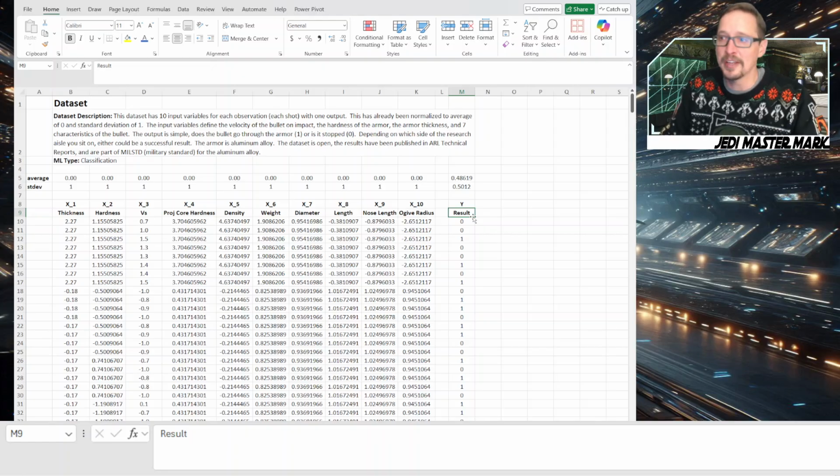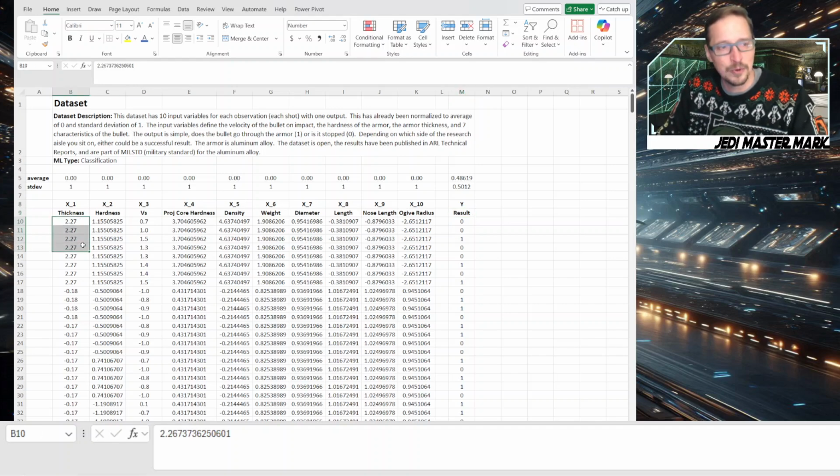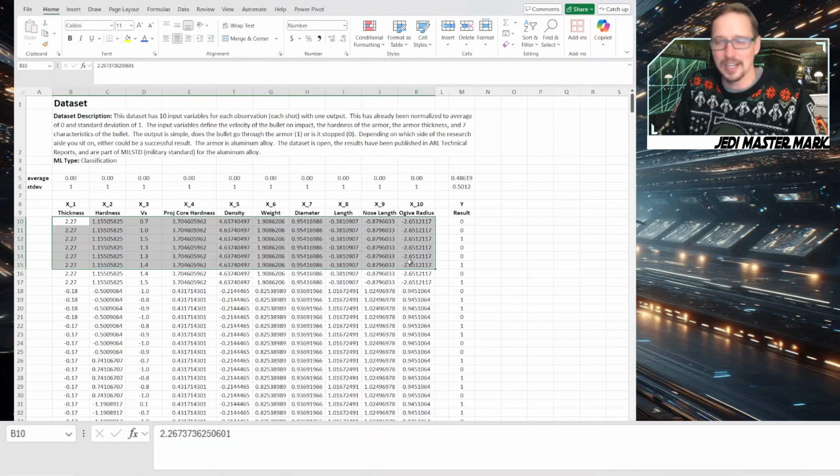So just knowing from the past, we've implemented similar things in linear regression and logistic regression. The thickness is going to be important. The velocity is going to be important. But this brings in some other parameters as well into the mix. All of these are already normalized. So an average of 0 and a standard deviation of 1, which is why they look like they're all kind of within the same range.